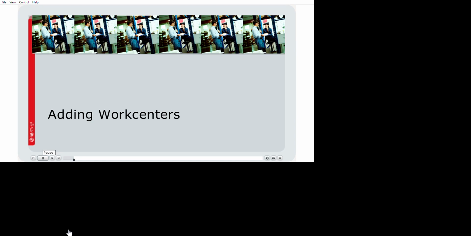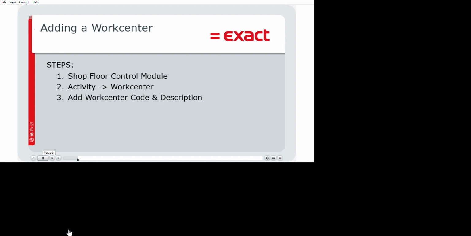They must be entered before a part routing can be created or before routing operations can be added to a shop order. To add a work center, we'll follow these steps. We will first go to the Shop Floor Control module. We'll select the Activity menu and then the Work Center menu item. We'll enter a Work Center code and a description.